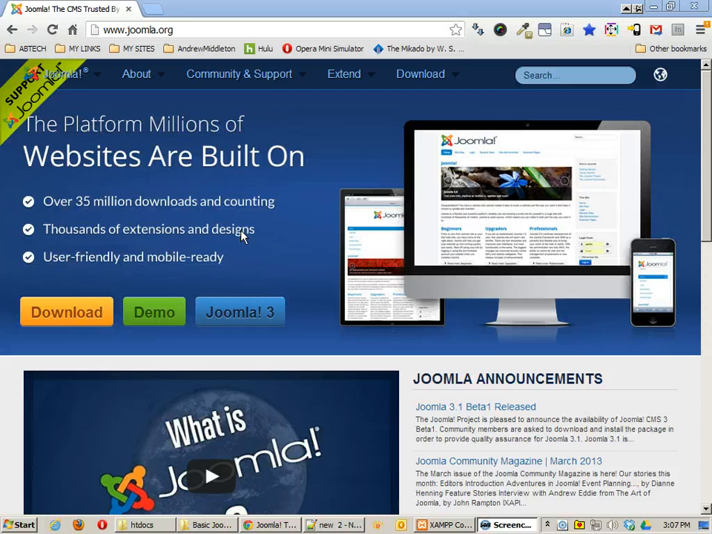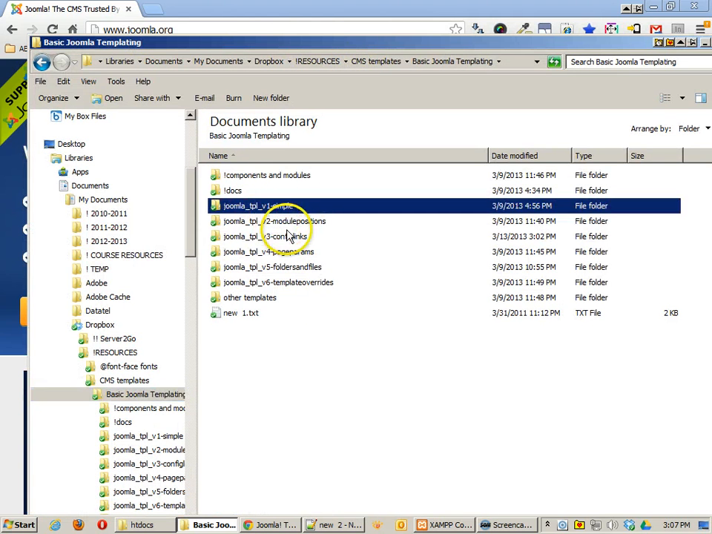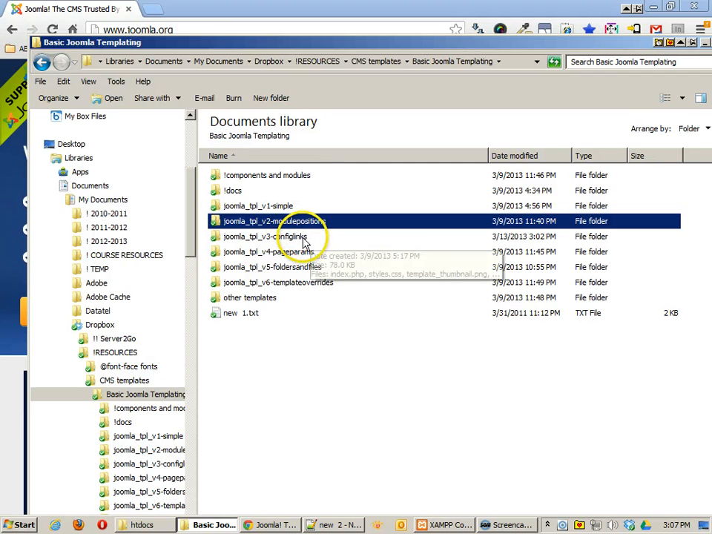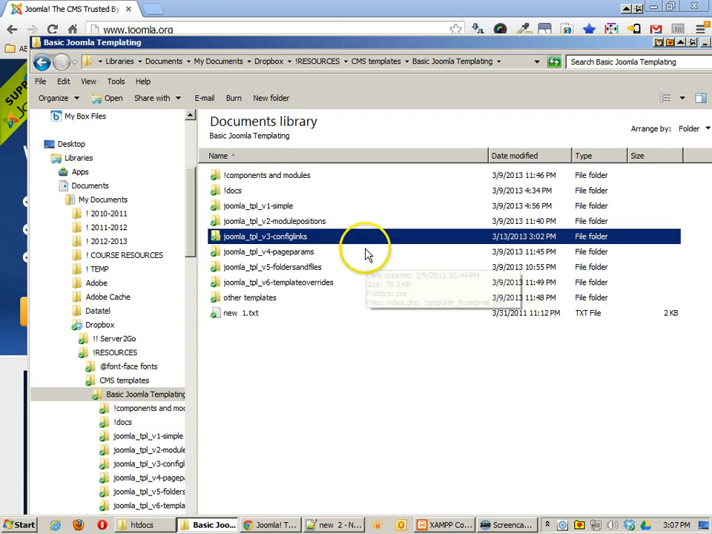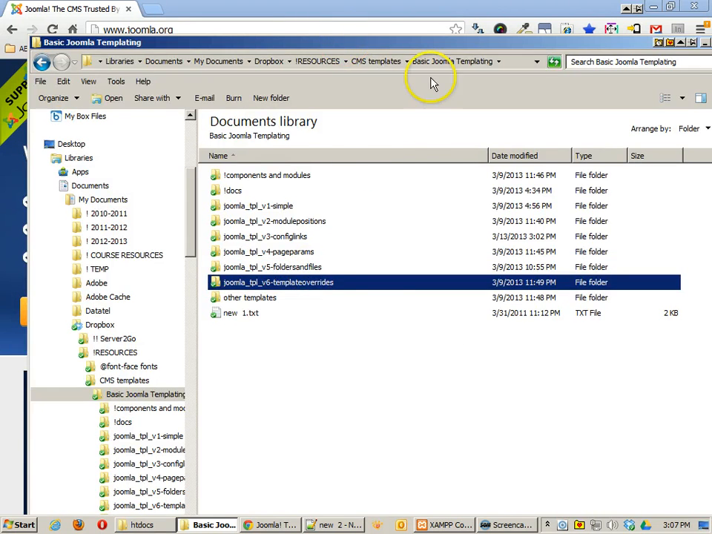This time it's for Joomla and templating for Joomla. Now we're going to do a lot of different things in these tutorials, including downloading and installing Joomla, as well as taking a look at a whole bunch of different things we can do. For example, doing the very simplest type of Joomla template, dealing with module positions, dealing with some configuration type links that we might have in there and page parameters, then dealing with separate folders and files that we might be dealing with in a Joomla template, and dealing with template overrides as well.